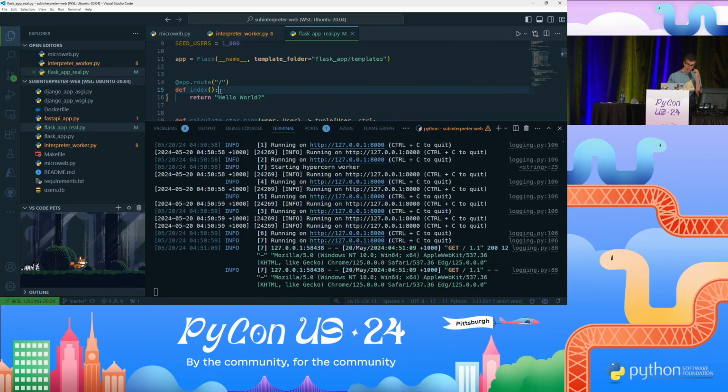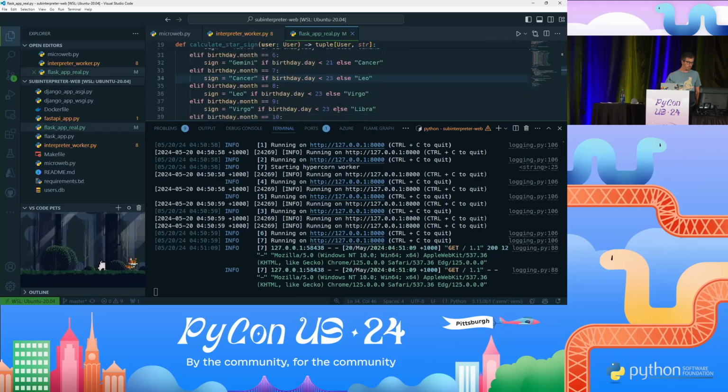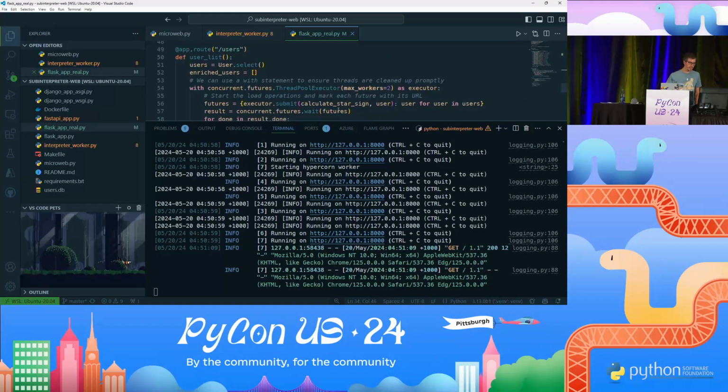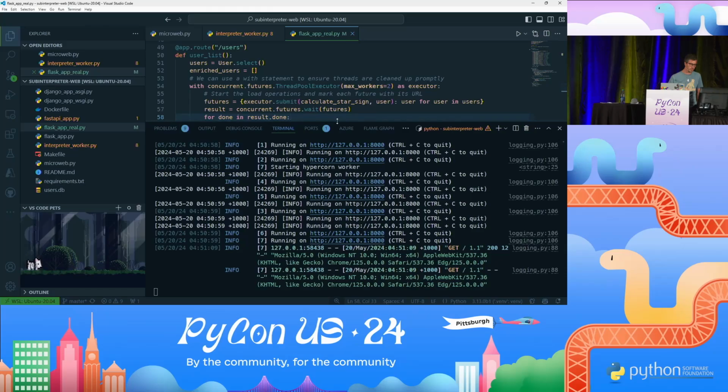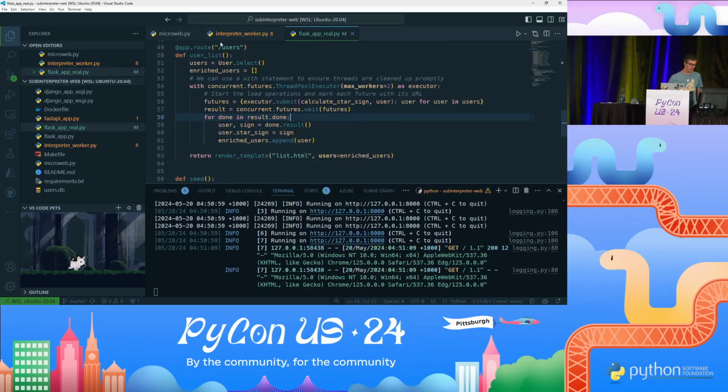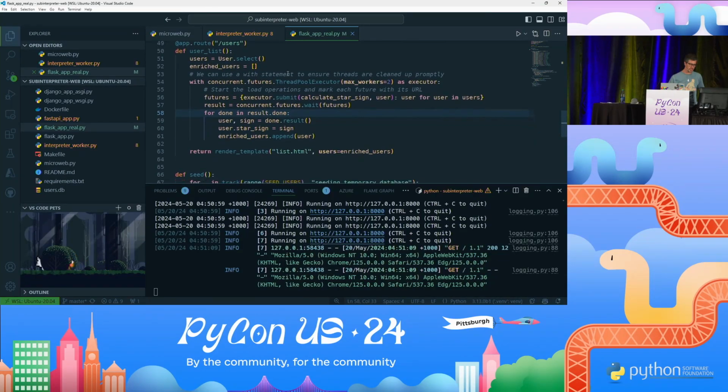So I thought, okay, that's nice. What more could we do with this? Why don't we, in the subinterpreter, start a thread pool with the GIL disabled, and just see what happens. So this route, I've got a database and a set of users, 1,000 users, and I'm running a SQL query, and then I've set up a thread pool executor to calculate the star sign for each user. It's a very practical use case.